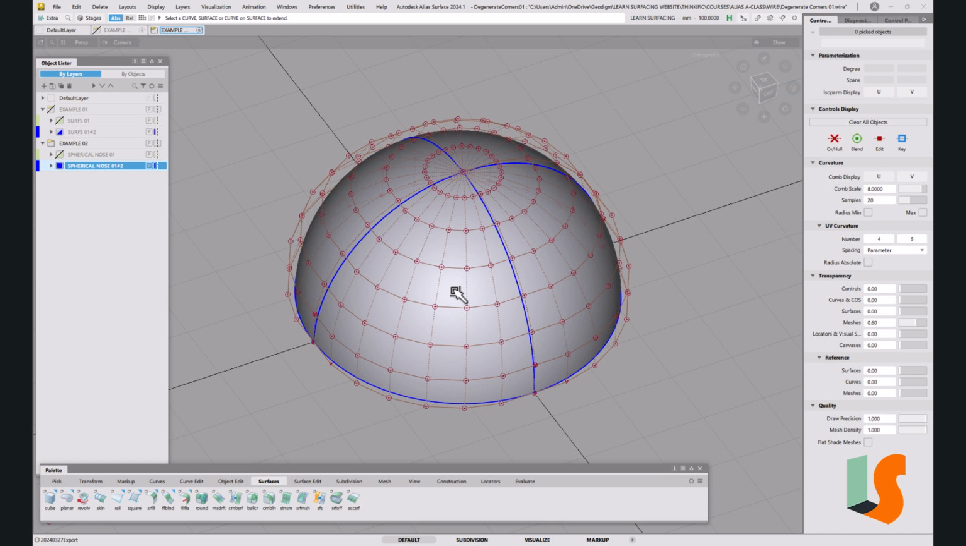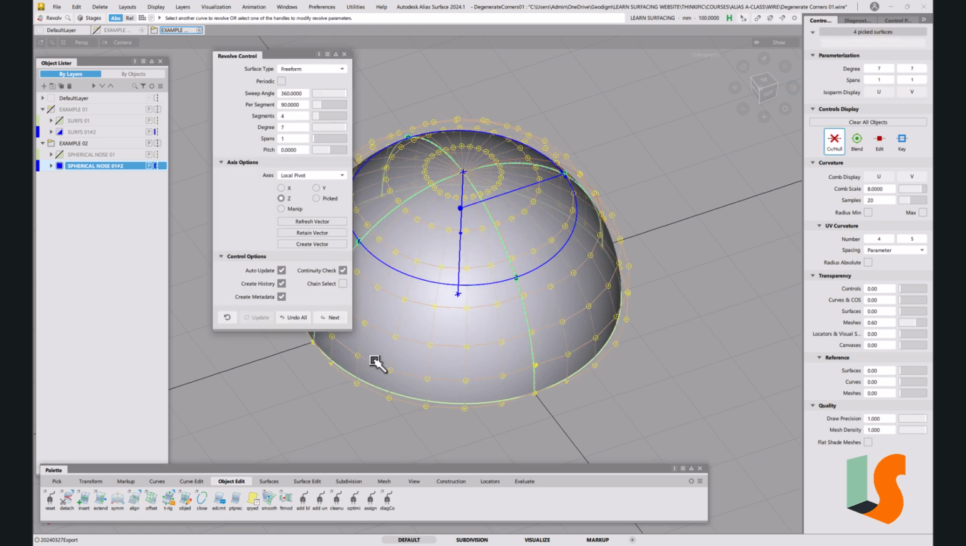So this is an example of a spherical nose, and this has been created using a revolve. So if I go and query edit this, you can see the history in there, the parameters it's been created from, and there's a curve here that's actually just been revolved around the z-axis.